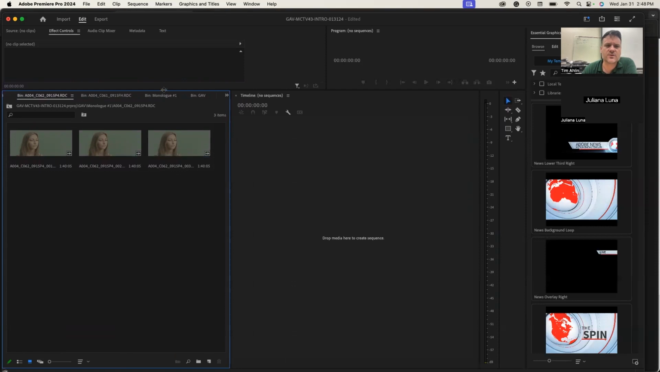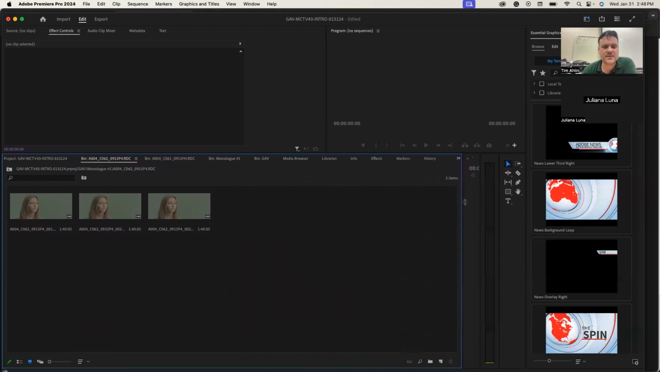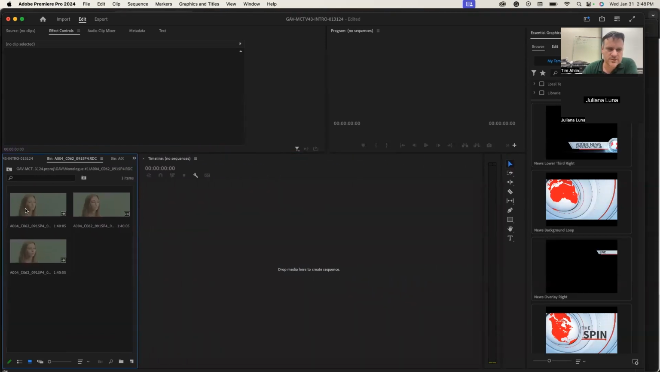So in my project window right here, anytime I click into a folder, it's also going to open up a new tab in my project window. So if I make it wider, we can actually see that there's a whole bunch of tabs right here. But then it makes my other tabs smaller. So we're going to start right there.